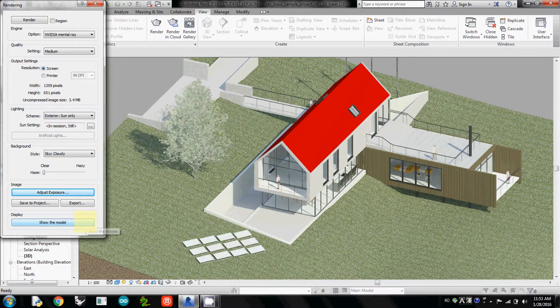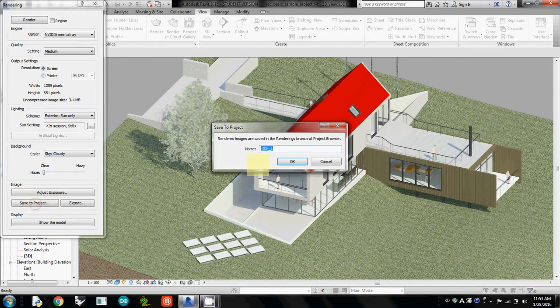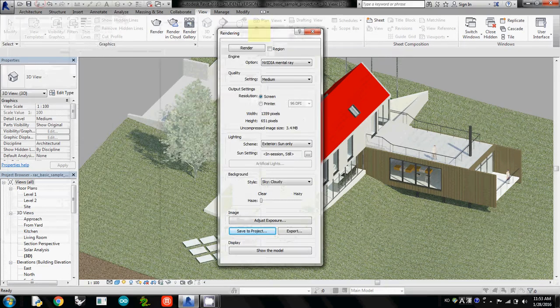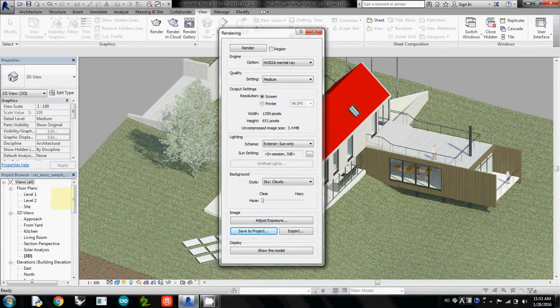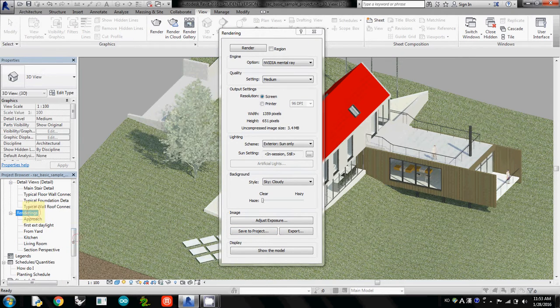To do that, there are two ways. One is you can save the rendered image to your project. So if you click save to project, and then I call this one first exterior daylight, and if you click OK, that's one way. Then what you will see is in your project browser, you will see rendering, and then you will see the first exterior daylight.